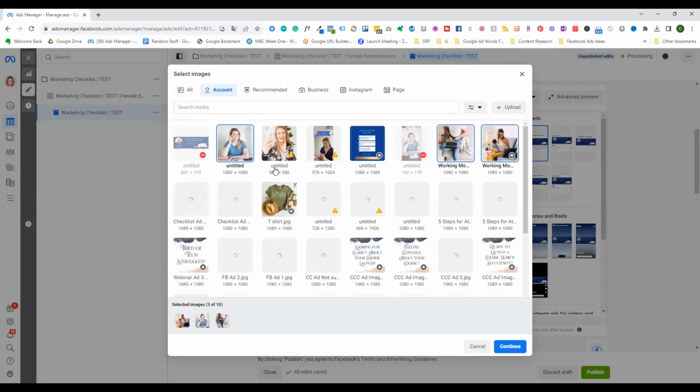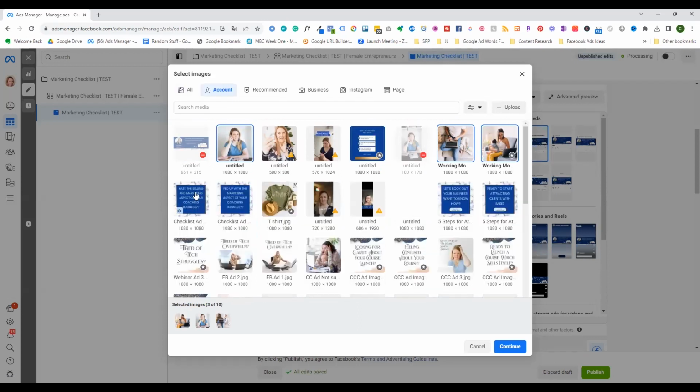I think here, yeah, I've got some ones like this where it's just text. You want that for sure. You would want a mock-up of the checklist and ideal client, some of you. So I've got 5 around here.